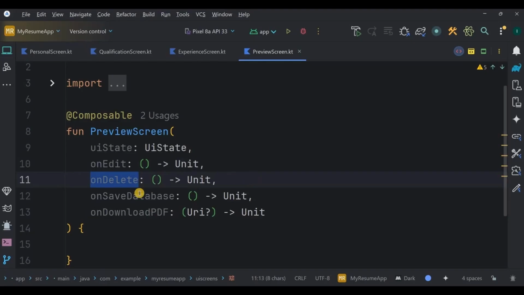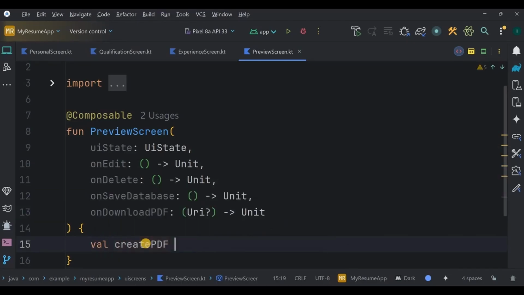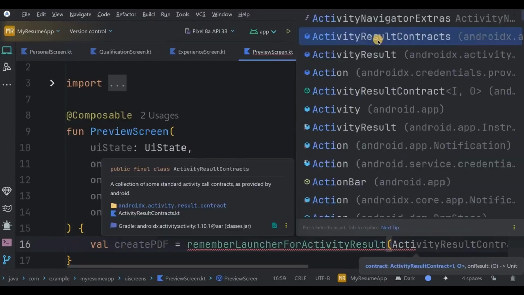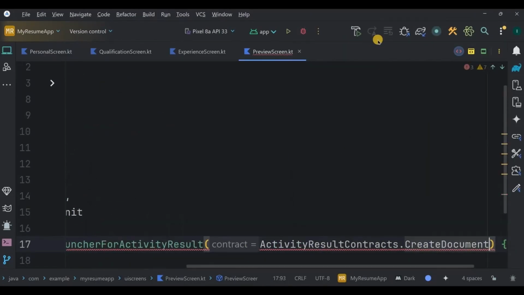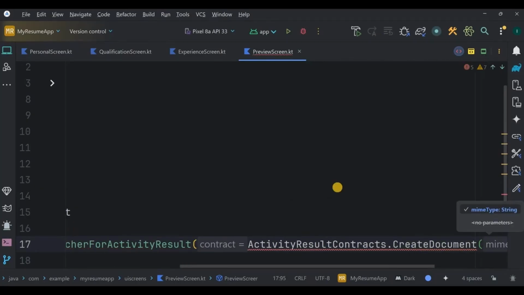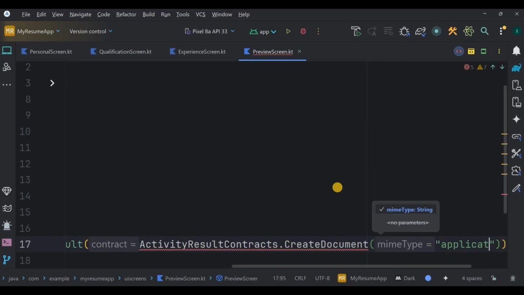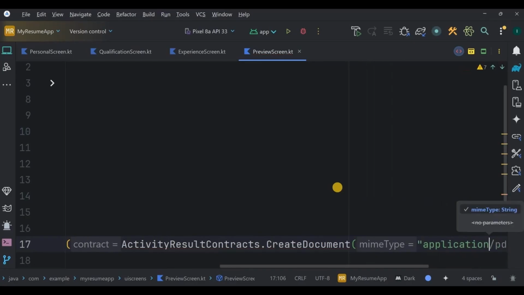The onSaveDatabase is used to store the information into a database for storage. And onDownloadPDF handles exporting the data into a PDF file. Then next, create a createPdf variable. This sets up a PDF document creator using rememberLauncherForActivityResult with the CreateDocument contract, which allows the user to generate and save a new file on their device.